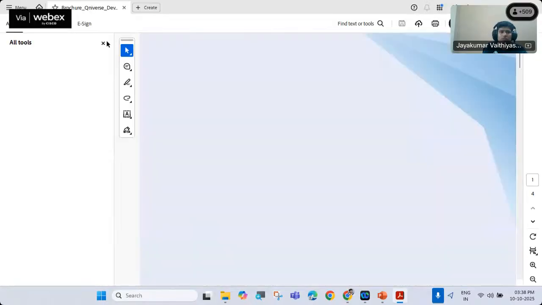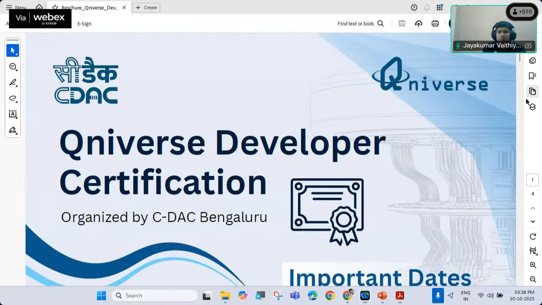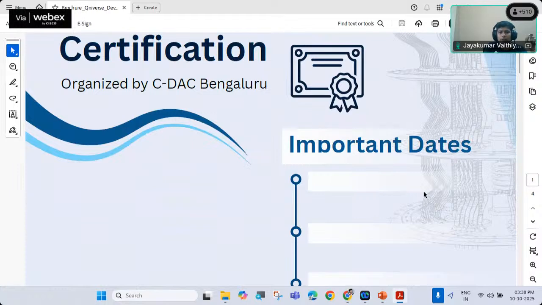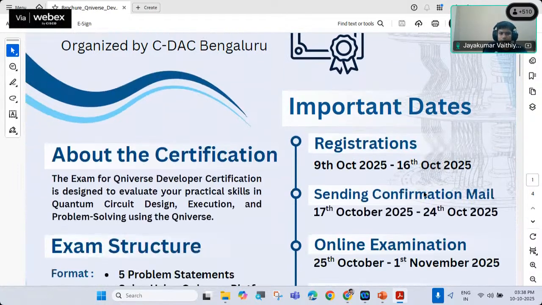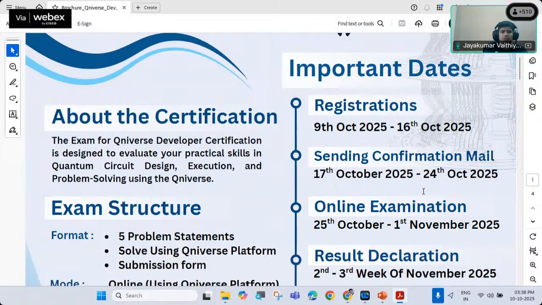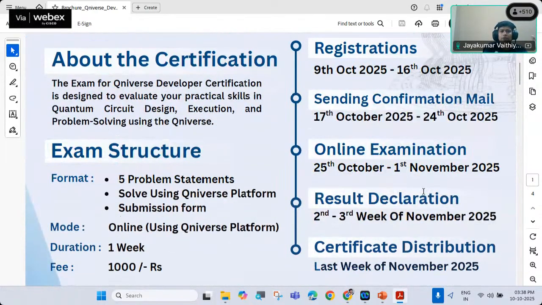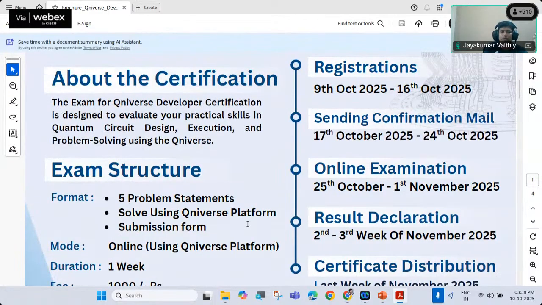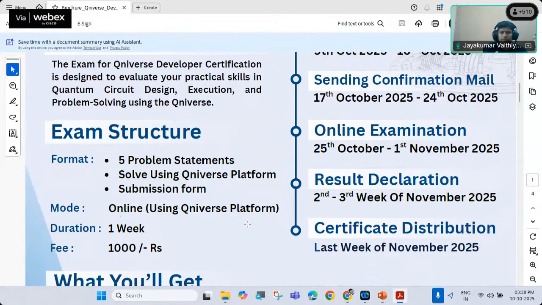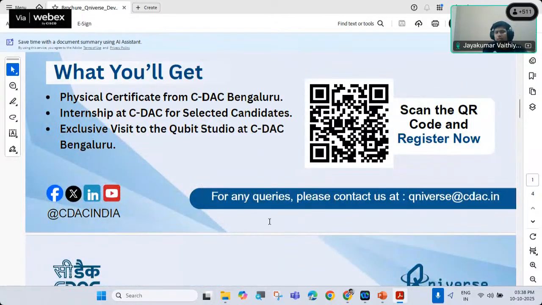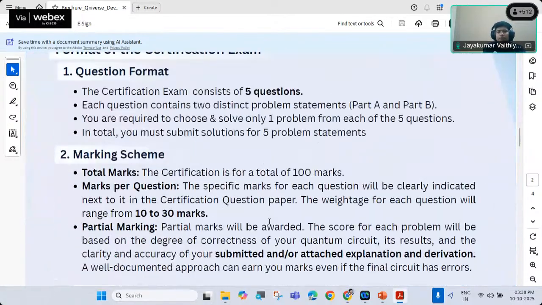So this is the brochure released by CDAC just 1 or 2 days ago. They are giving a developer certification. So you need to register for this. You need to pay 1,000 rupees. I recommend each and every one of you go and register by yourself. They will give 5 problem statements. You need to solve using the Qiskit Quniverse platform. If it is possible, I will share that link with you. While sending this material, I will share this PDF also.